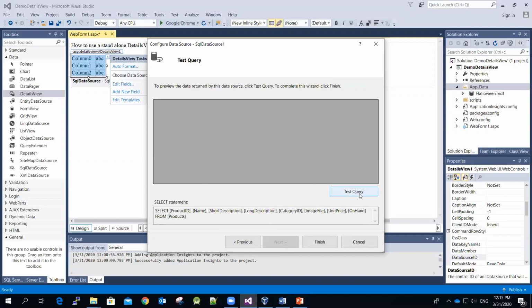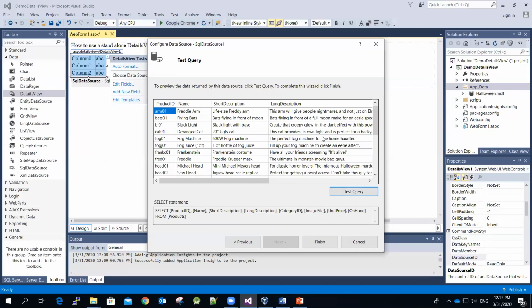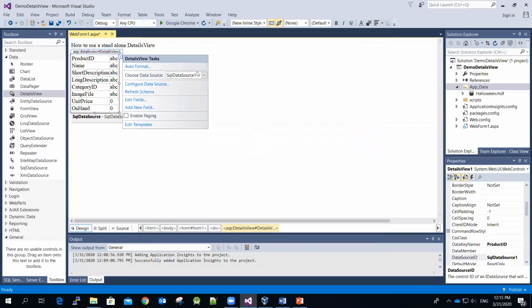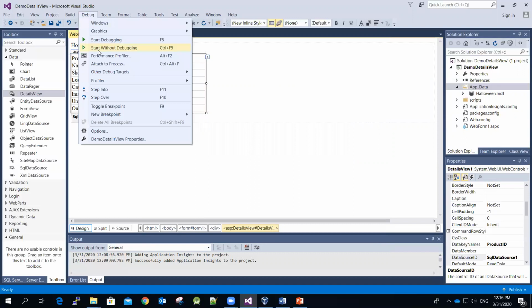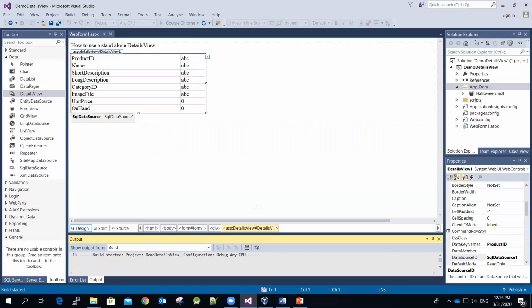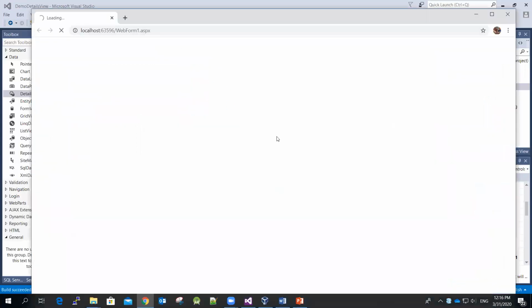And if you want to, you can click test query. Okay, so far so good, and then you can click finish. And then again, now we can run it if you want to. You can expand the width of the details view control if you want to. And then let's run it. Yeah, so debug, start without debugging. I use Google Chrome. Feel free to pick different browsers if you want to.